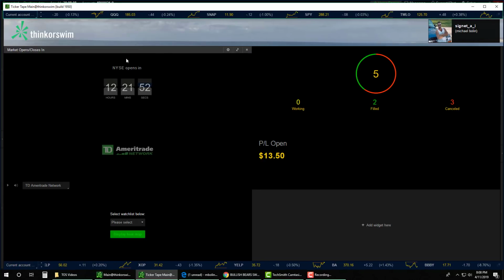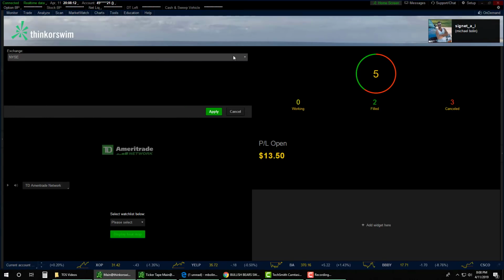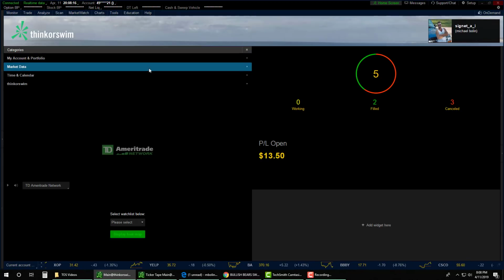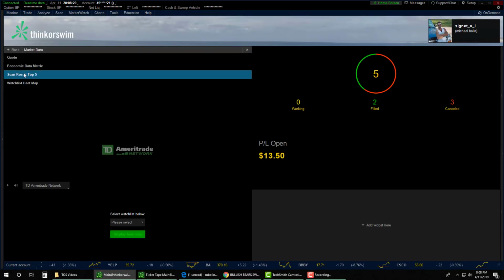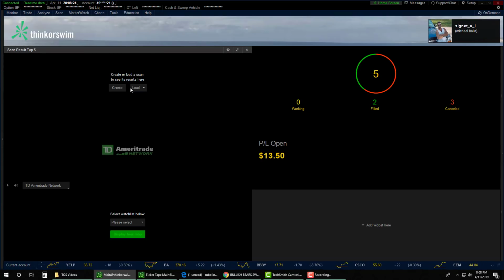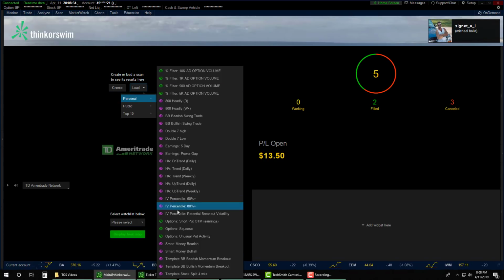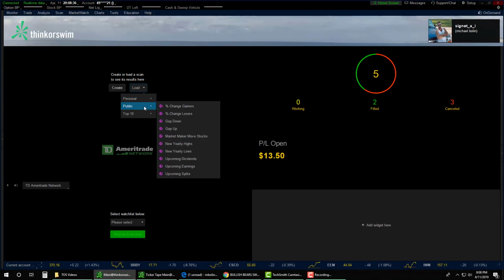You can change these widgets. You can go in, change what they do or what they are. So for example, go into market data. You can set up what it's called the top 5. So you can create or load a scan and it'll show you the top 5 from that scan. Now if you've already got scans loaded, then cool, it'll go ahead and show that for you. If you don't, then you could build one.